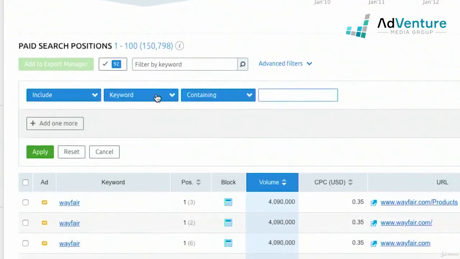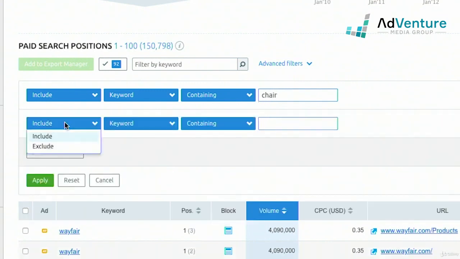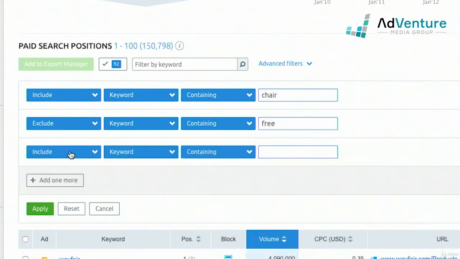So I'm going to open up advanced filtering, and I'm going to include keyword that contains chair. And I'm going to exclude keywords that contain free. And I'm going to exclude keywords that contain Wayfair, right? So now we're starting off with what, 150,000 and change, and let's see what we come down to when I click apply.